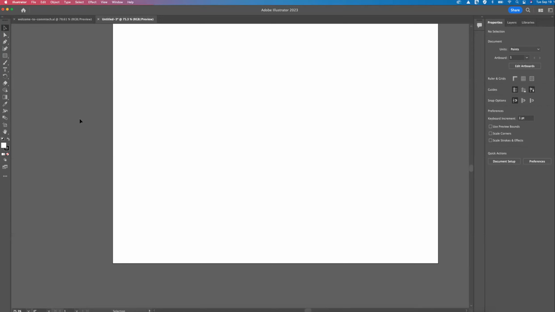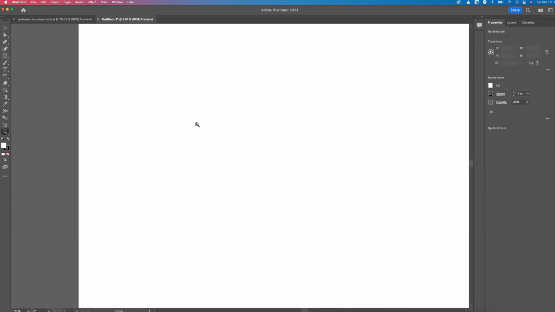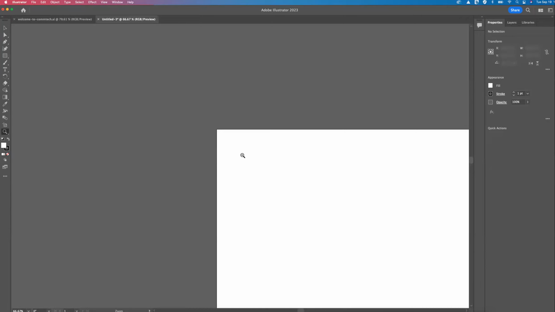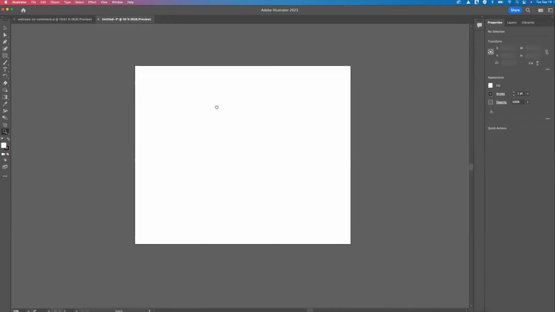Also, when you're navigating the workspace, you can zoom in and out. There is a magnifying or zoom tool here, and there are a couple ways to use that. You can click to zoom in, hold Option to zoom out. And there's me using the hand tool to recenter.